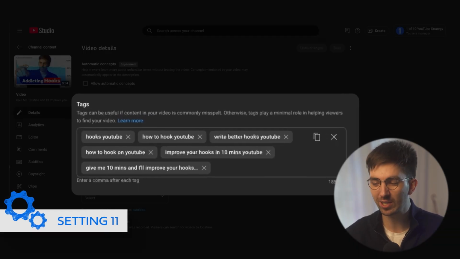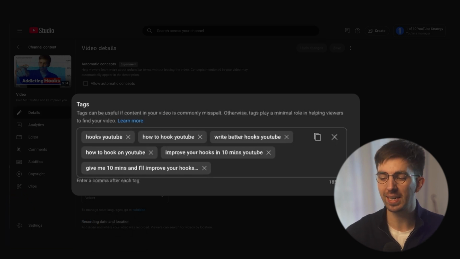So tags, they used to have a lot more weight way back in the day, in the early YouTube days, but nowadays it's not so much. Bear in mind, a lot of these settings separately aren't going to make or break your channel, but a combination of doing a lot of the smaller settings right can really help YouTube identify your channel and push your content to the right audience. So it's kind of like a combination of all of these things are really important.